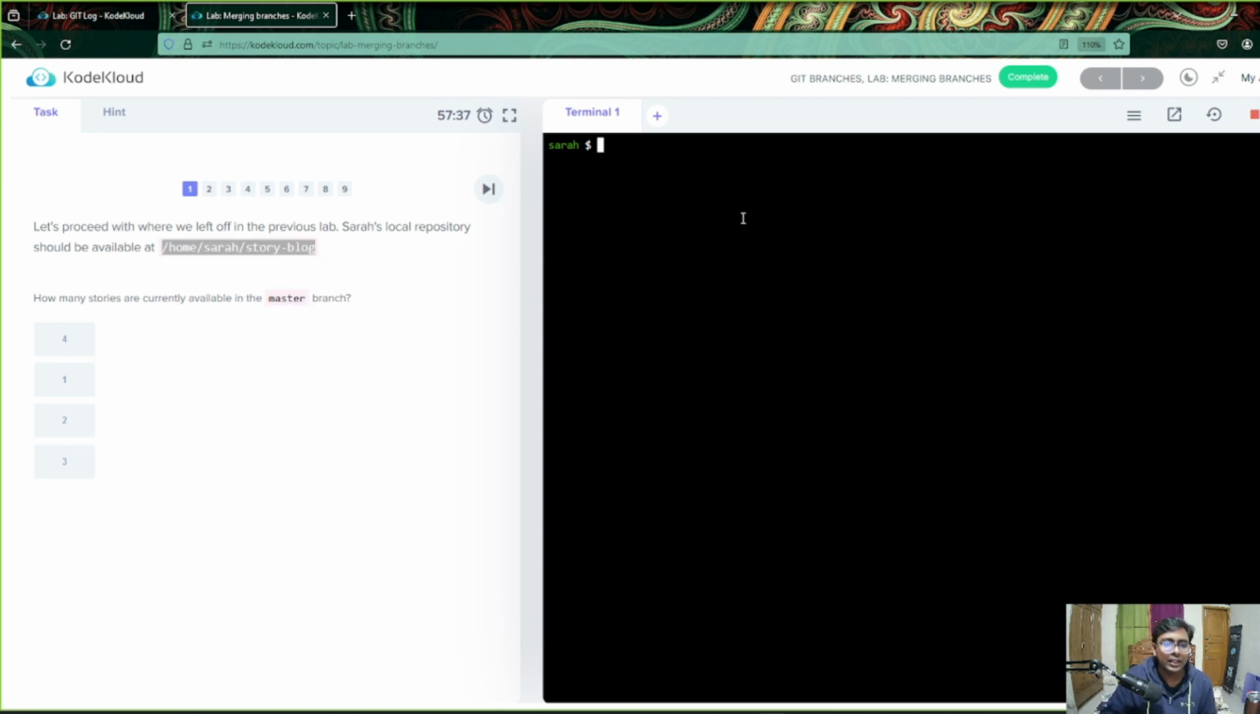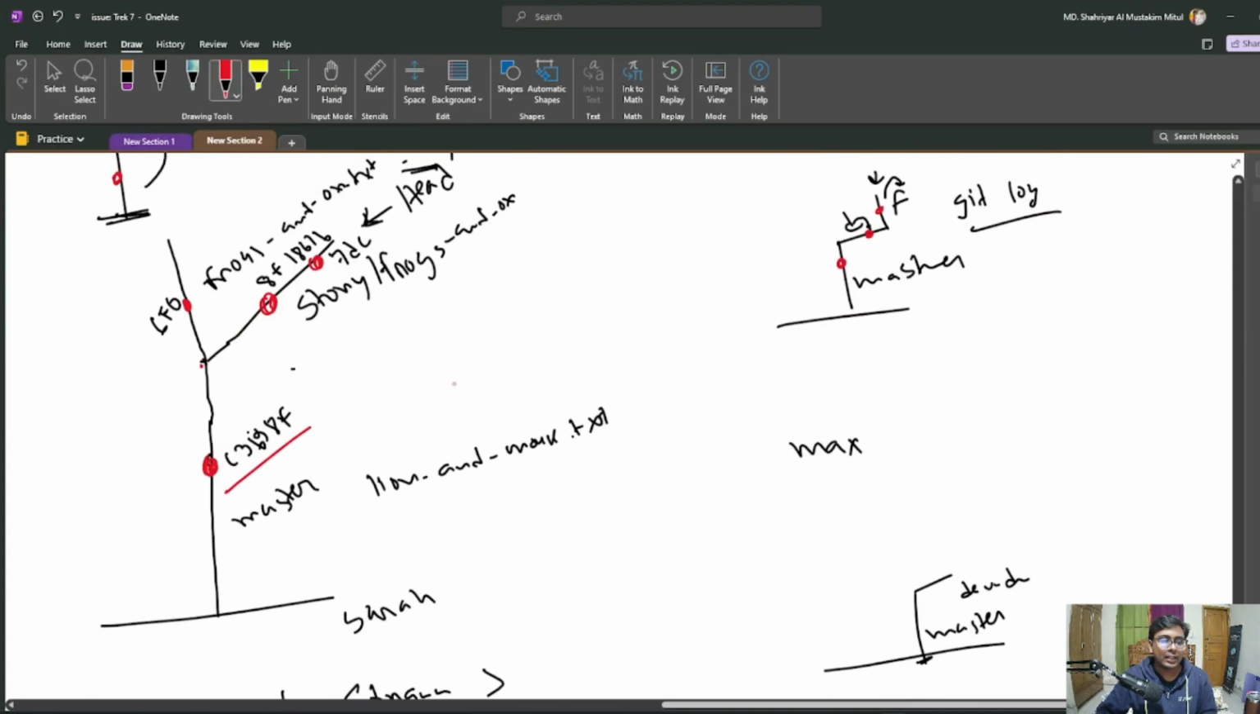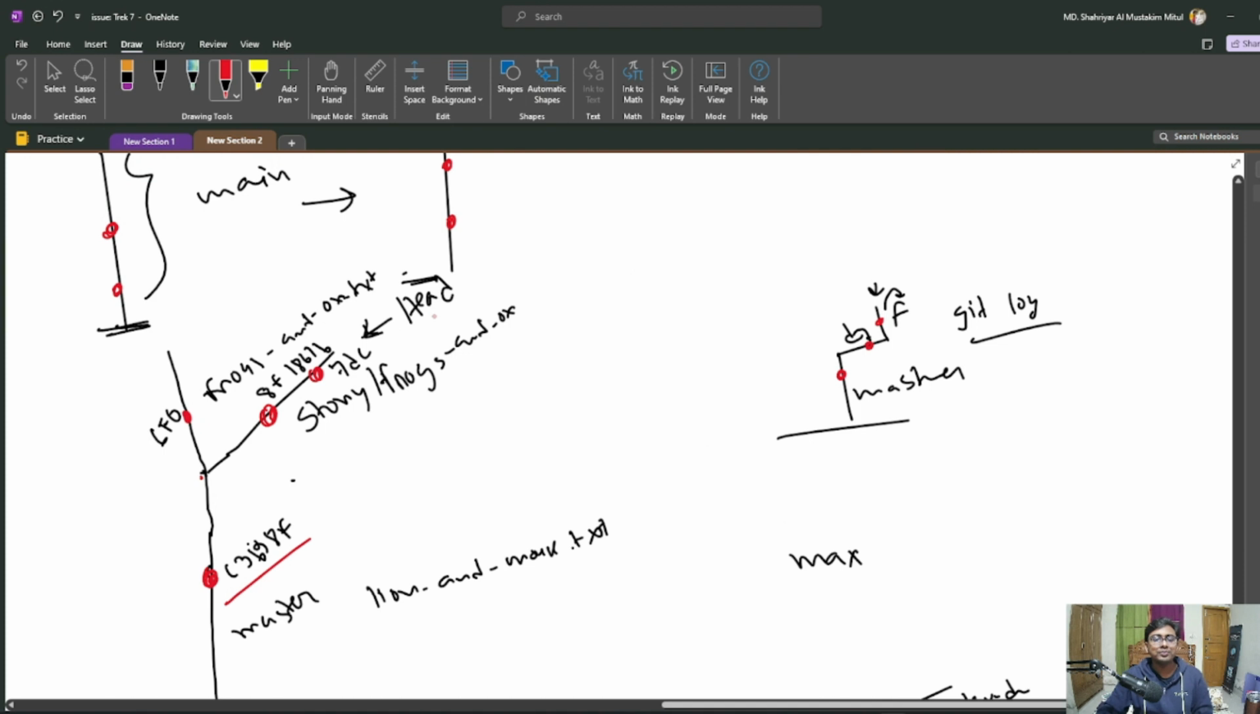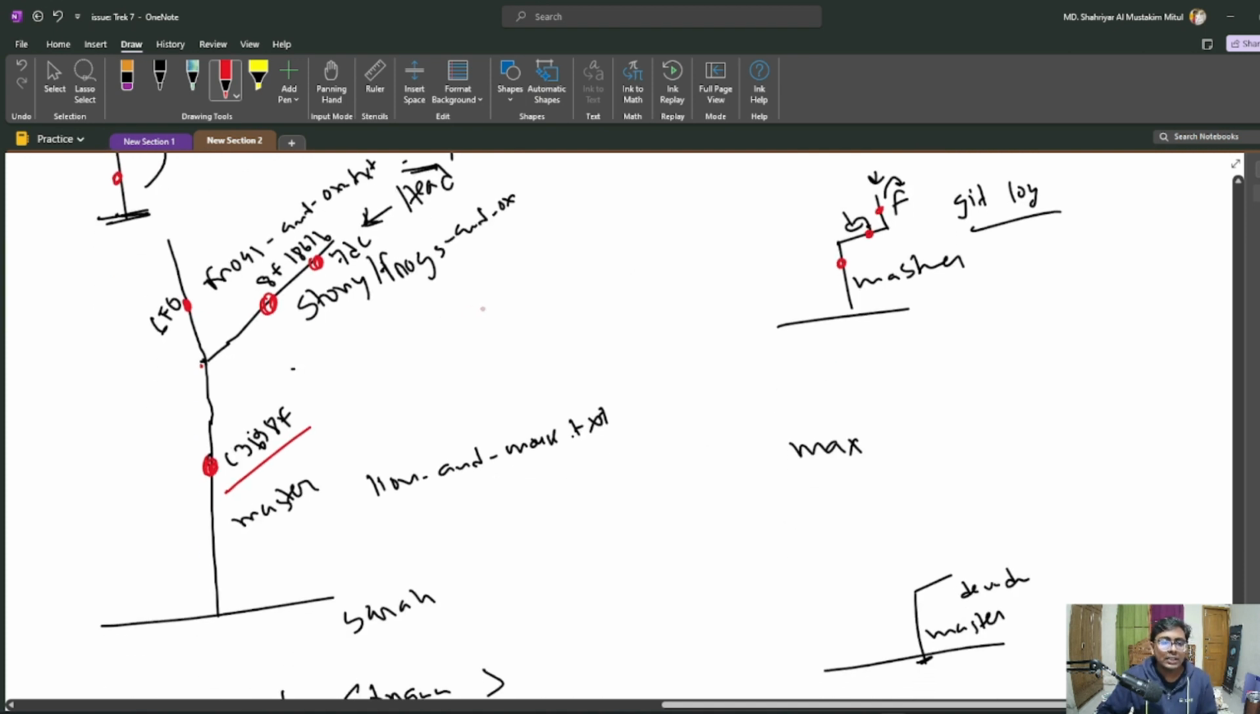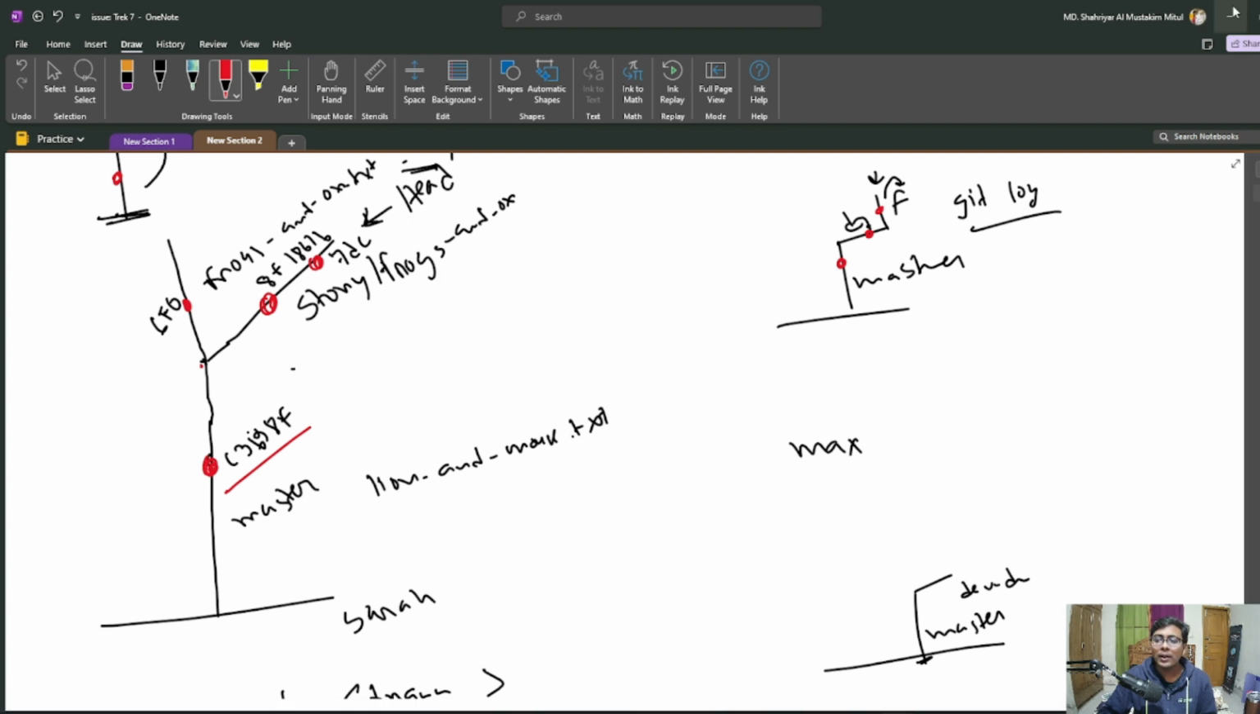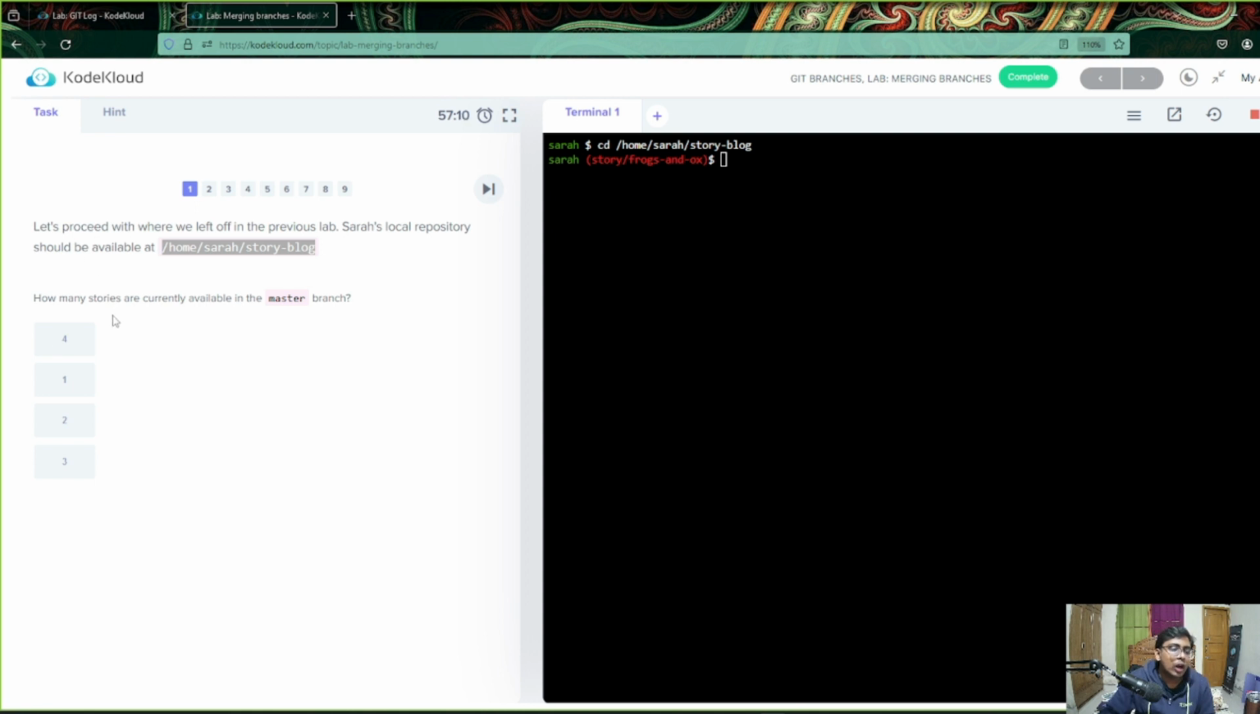Okay, so we were here, let's move to this location. Great, we moved to this location, and currently we are in the frogs and ox branch. Okay, so if we check out this one, frogs and ox here, from these frogs and ox, should be available. Okay, how many stories are currently available in the master? So now let's see how many stories are available. We have currently 2 stories available in the master.